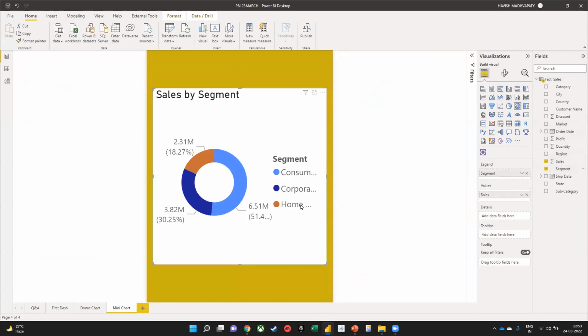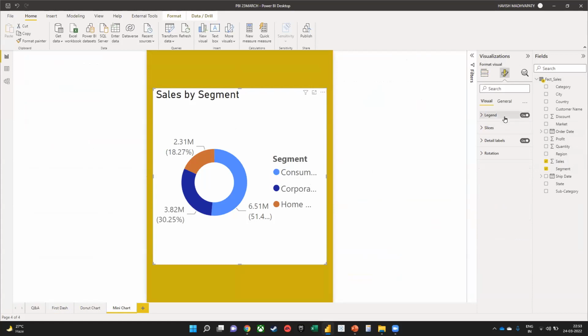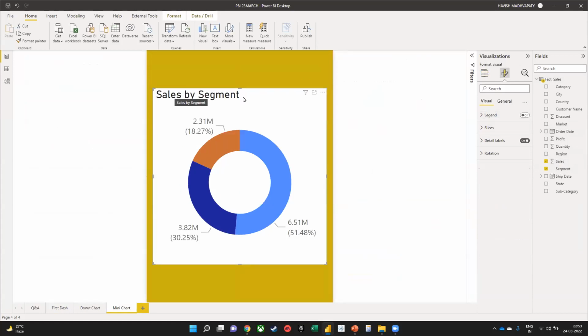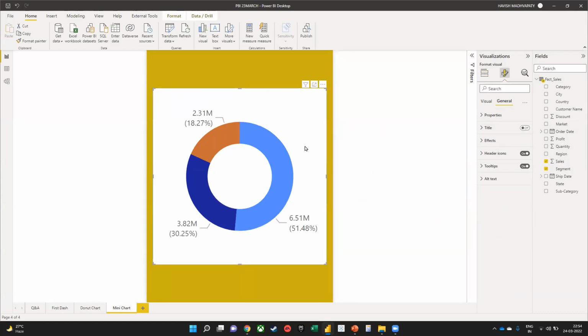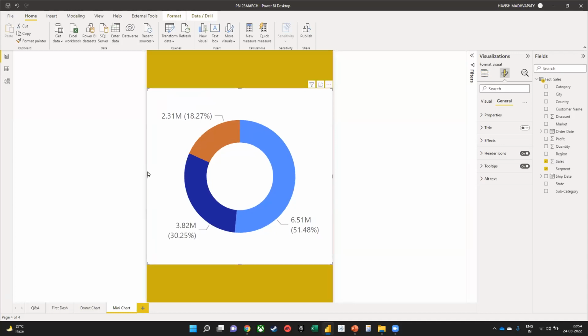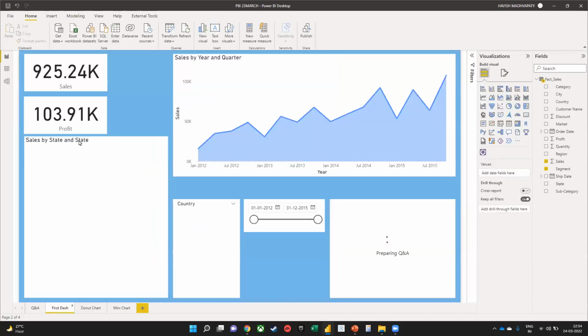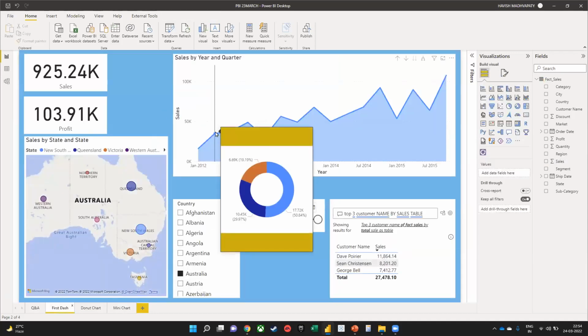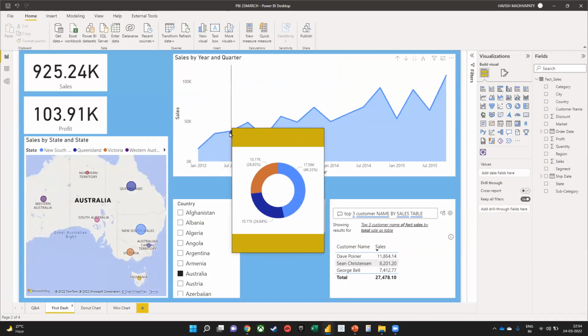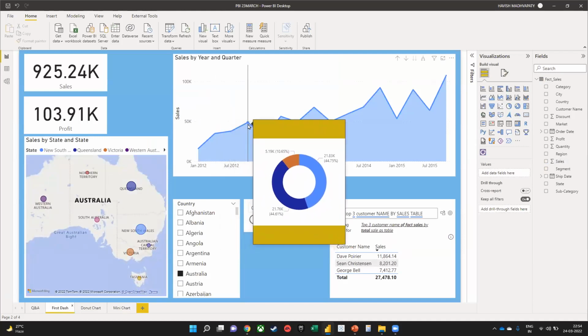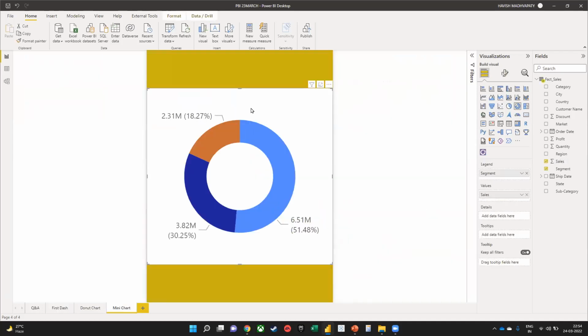We don't need the legend, so I'll go to format and remove the legend. We also don't want the title, so I will go to general and hide the title. So this looks great. Let me make it a little larger. And now see how nice this is. I can go to any quarter and it tells me, for that particular quarter, what is the proportion of my 3 segments. For that matter, you can even create 2 charts. It's not that you have to create only one.